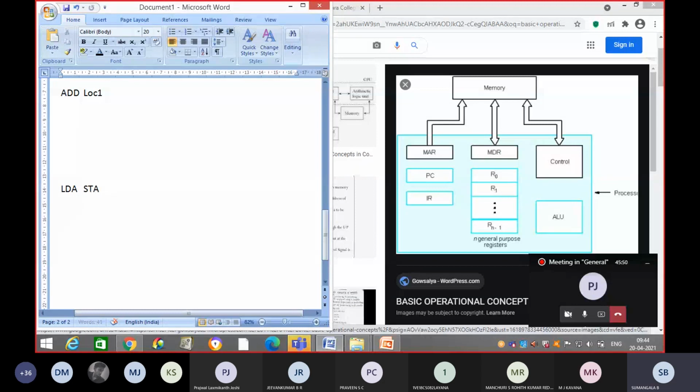Suppose I specify STA, it is going to store the contents of the accumulator to the memory location. That memory location you are going to specify, where exactly the data has to be stored. Suppose I specify STA, it's going to store the contents of the accumulator to some memory location. Understood? What is LD and what is ST?